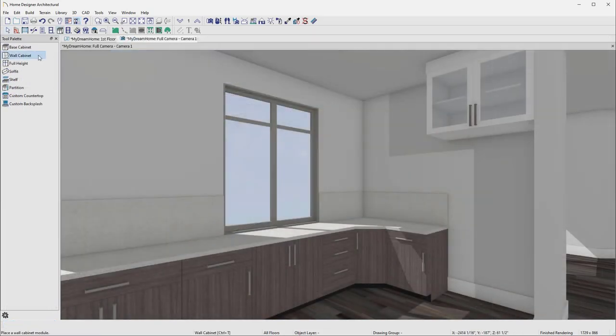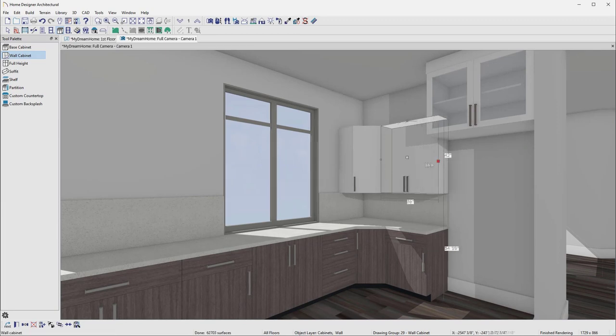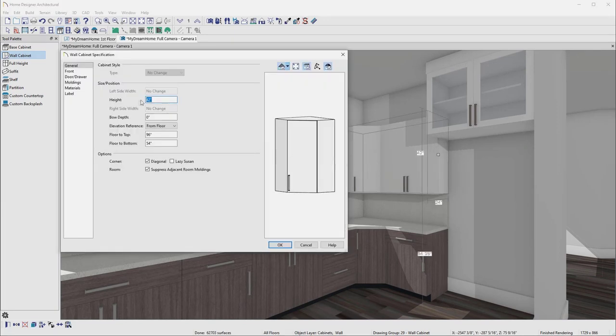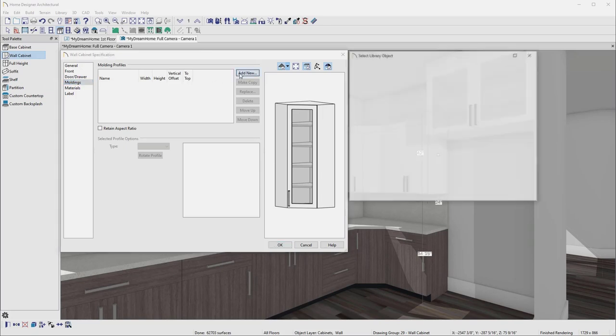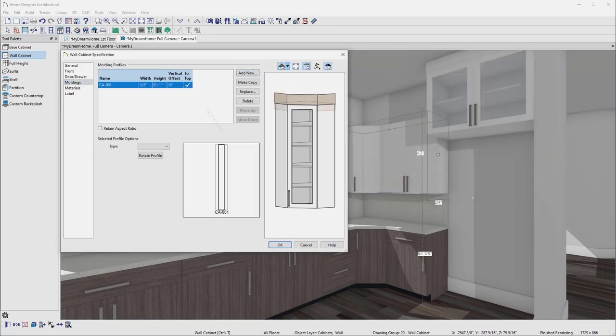To place wall cabinets, select the Wall Cabinet tool and click above the base cabinets to place. I'll resize the cabinet width and height. Then change the style to a framed door with glass. And add a tall crown molding.